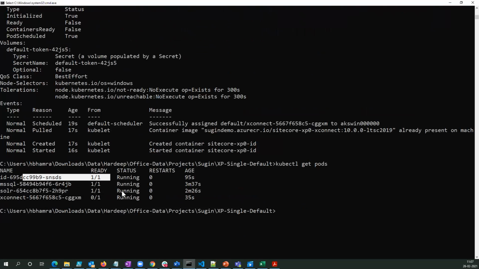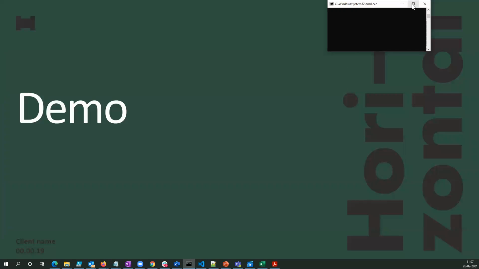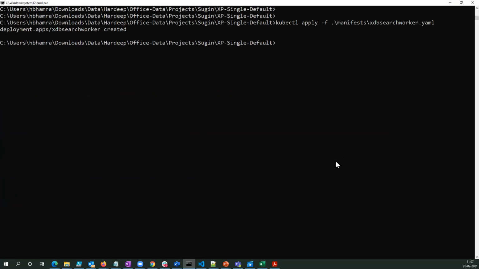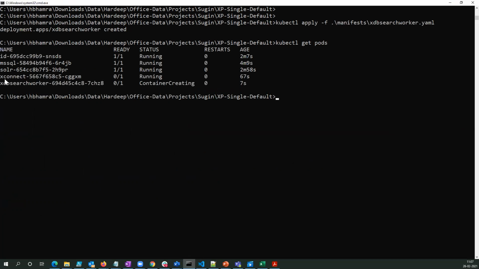Okay, the ID is working, as you can see. It takes time, but that's okay. Similarly, the XConnect is going to take some time, but it should eventually come up. I'll keep on moving forward. I'll keep on setting up the pods, and this time we are going to be working on the XDB search worker. Okay, it says it's created. Great, kubectl get pods. Okay, it's getting created.